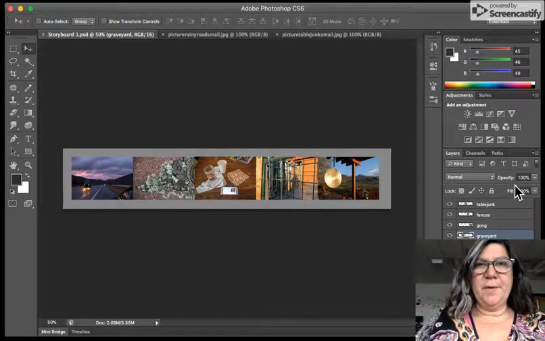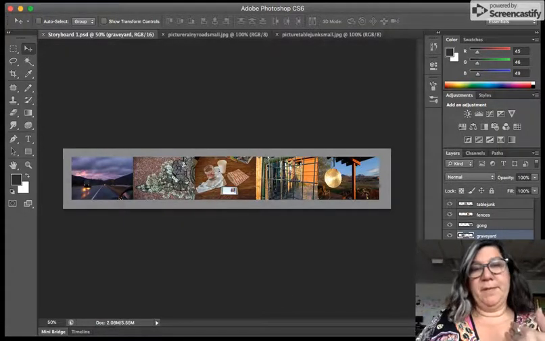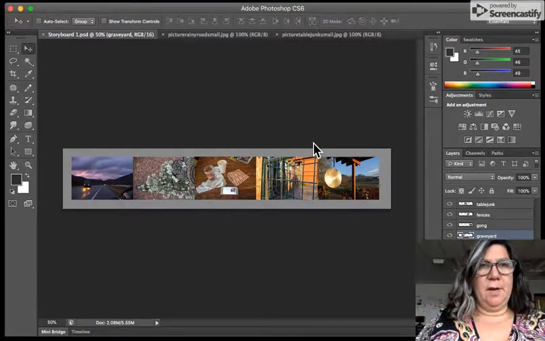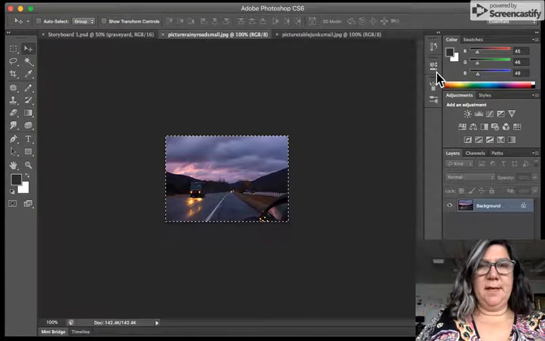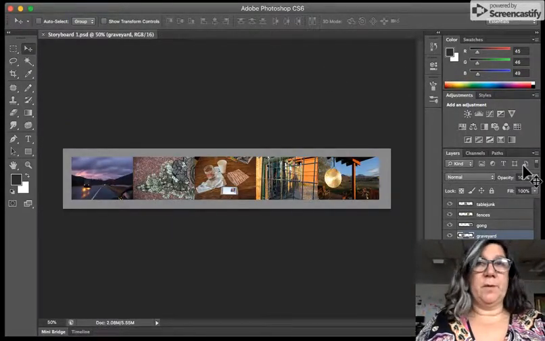So today I'm going to show you how to make a storyboard that looks like this. This is a strip that I made with the 5 photos that I resized. So I'm going to show you very quickly how to do this. It's pretty easy, and once you do, you will be almost done with the storyboard project.